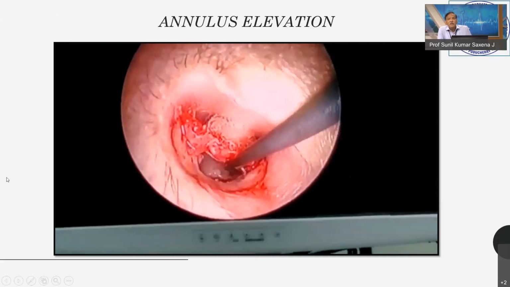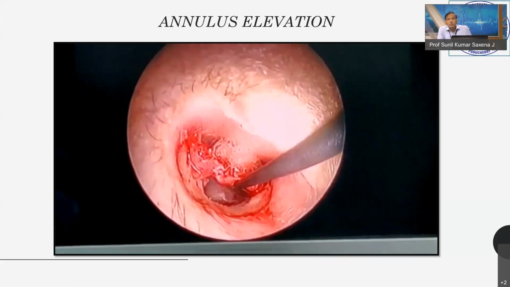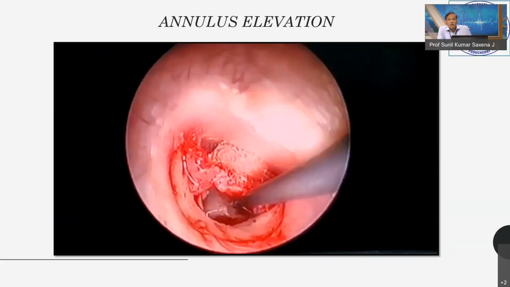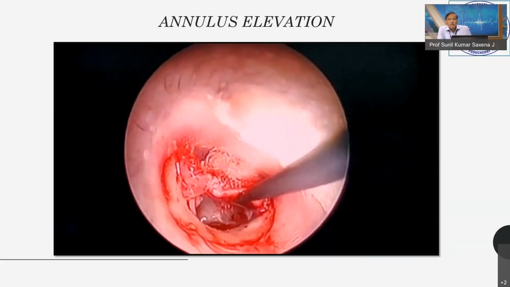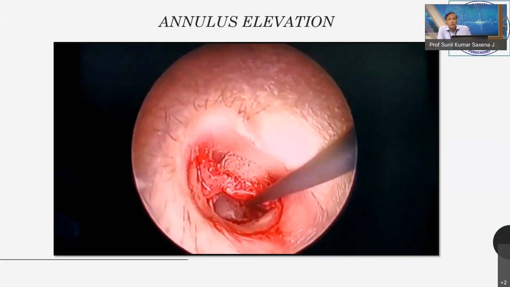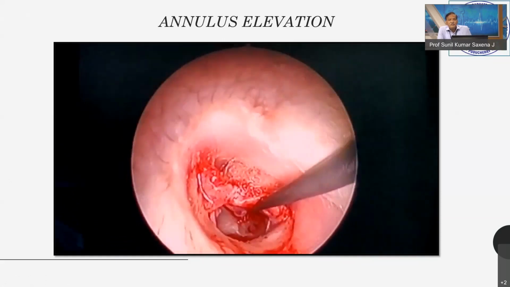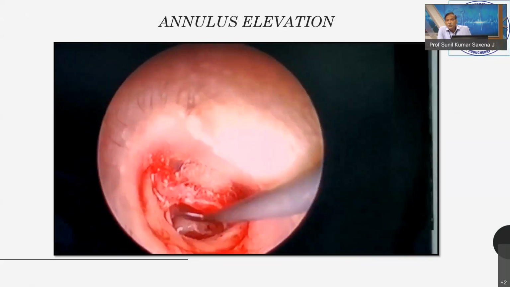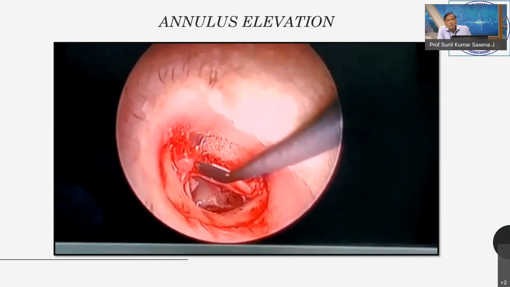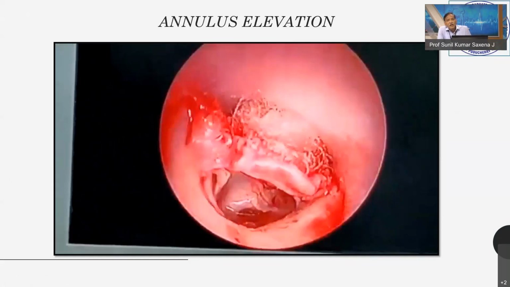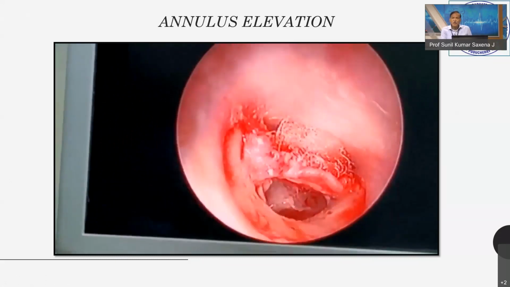Space is not there. It doesn't allow us to move the instrument too much, because the space is approximately only 1 or 1.5 centimeter, not beyond that. And the endoscope takes about 4 millimeters of space. So don't take out the instrument too frequently. With the help of thumb and index finger, rotate the mouth upward.